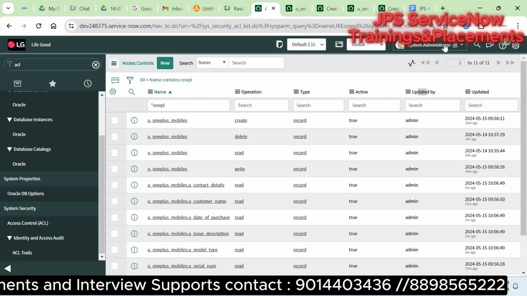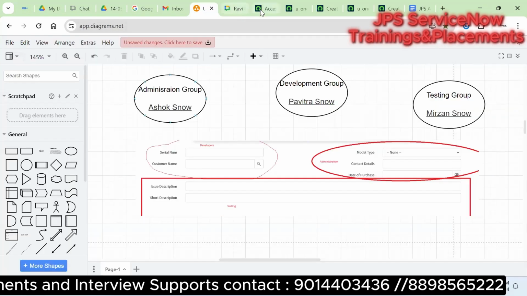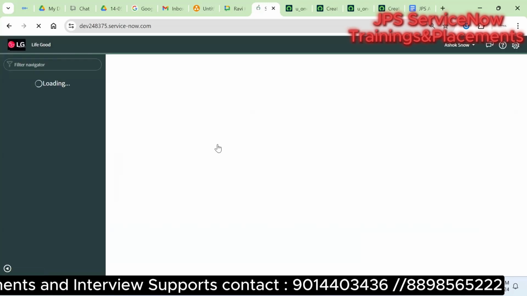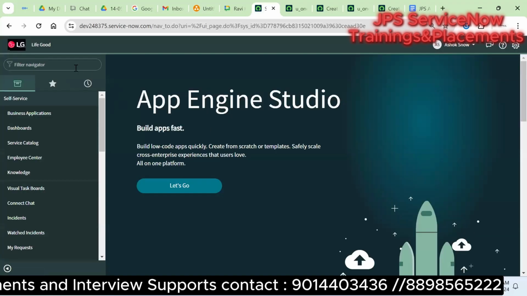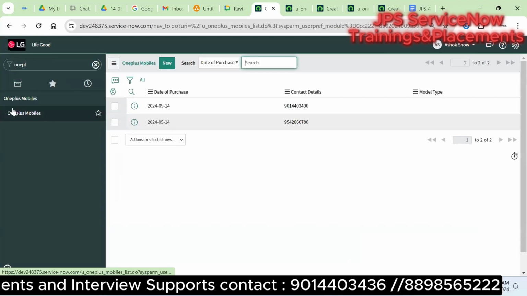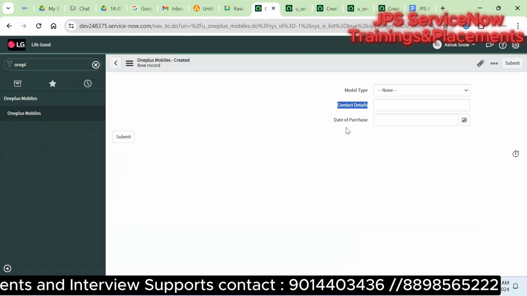Try to impersonate again, to whom? Ashoka. More. That. So you can see here model type, contact details, and date of purchase is getting reflected to Ashoka.